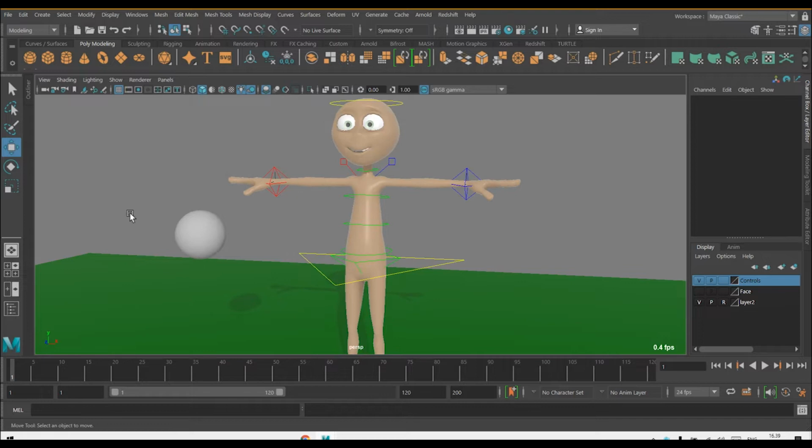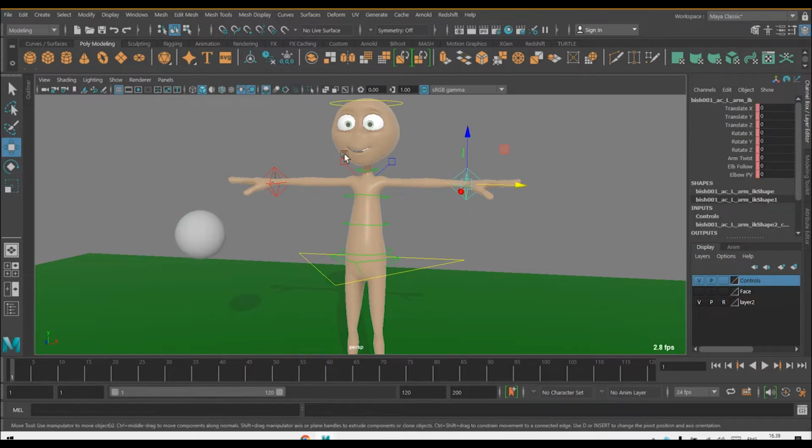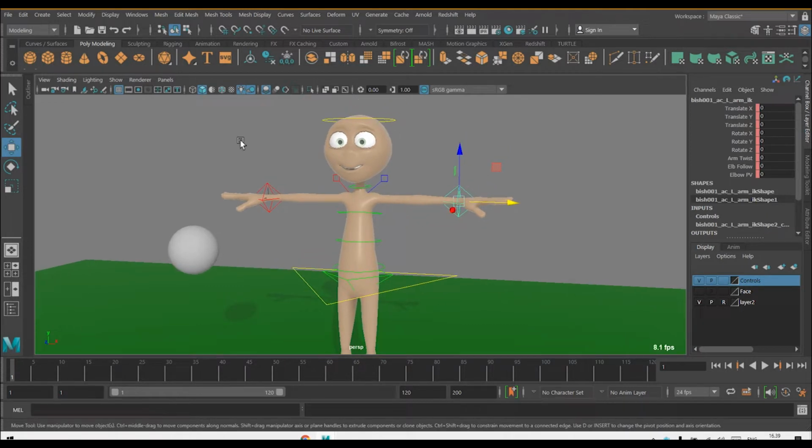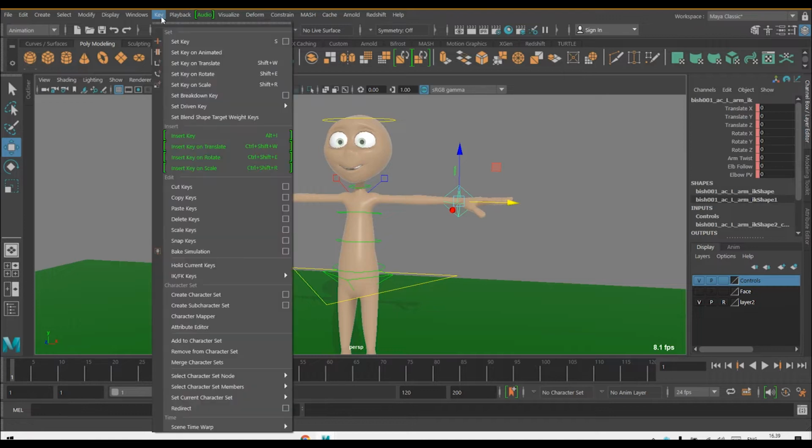So you need to select your object or your control, or if you want, holding shift and select multiple controllers at the same time. In this case I'm going to just select a single object. Make sure you are inside the animation, and over the key you have the first option, set key, and the shortcut is S.